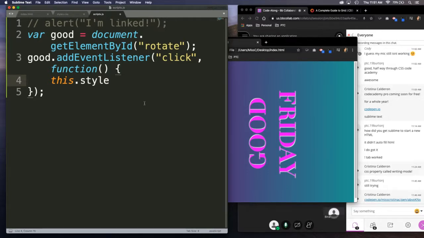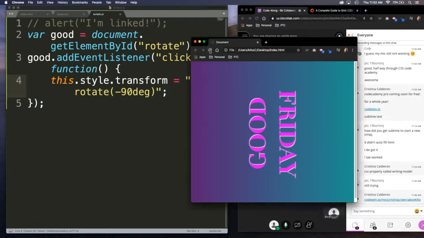And you're going to say, okay, I'm going to choose the style transform. That's what we're targeting so that we can flip this. And I want you to manipulate it by rotating it negative 90 degrees. You can still rotate negative. And let's see if this works. And then don't forget to close this. And again, there's different ways of doing this. Now when you click it, it should rotate negative 90 degrees. Did it work for you guys? Not yet. Okay.